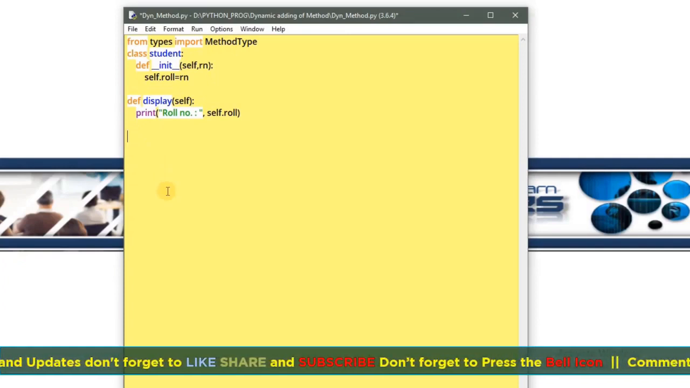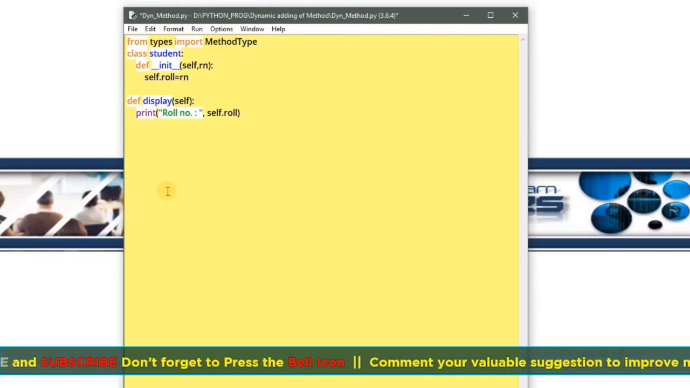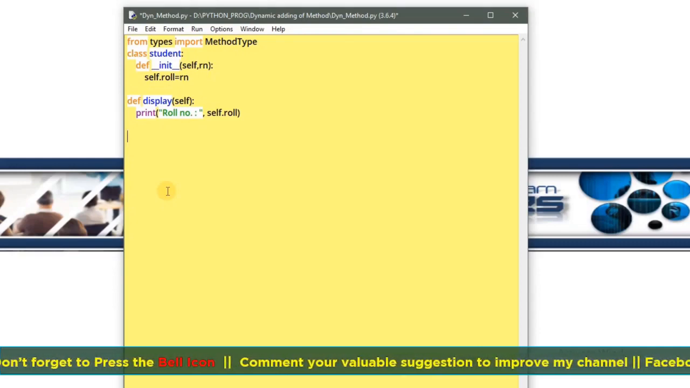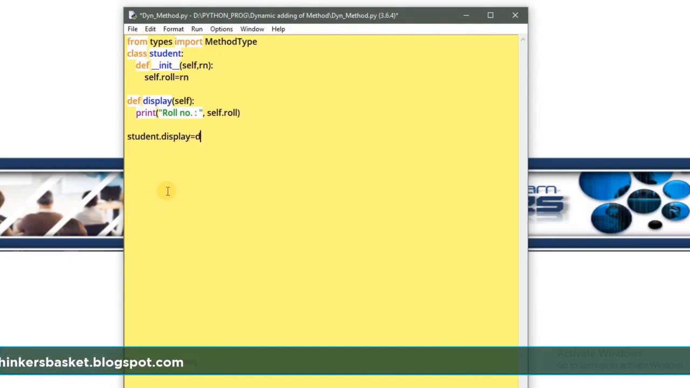For this purpose, what we can do is add this display method in the class body. Once we add it, it is quite obvious that it is available to all the objects of the class. So we will add one line of code, which is Student, that is the name of the class, dot display, and associate the function with this. By adding this line of code, we are adding the method to the class.